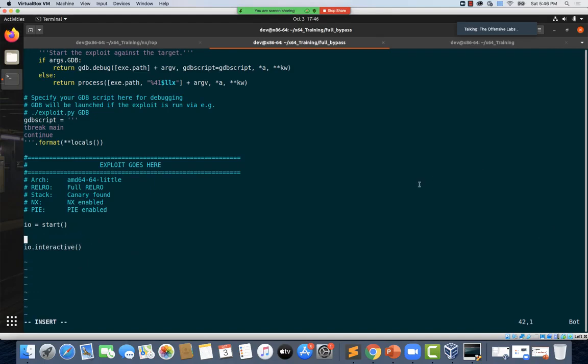All right. So io.start is going to start the binary for us, and once that is done, we can read the canary using io.readline. Once the binary gets started with the arguments that we are passing using the process function, it is going to leak the canary. That canary is going to be placed in this variable called canary. We can quickly print it out, so I'm just going to use print canary.